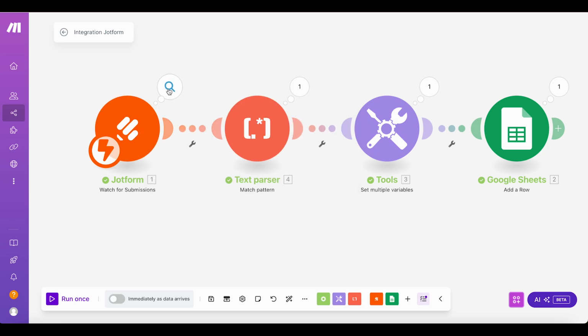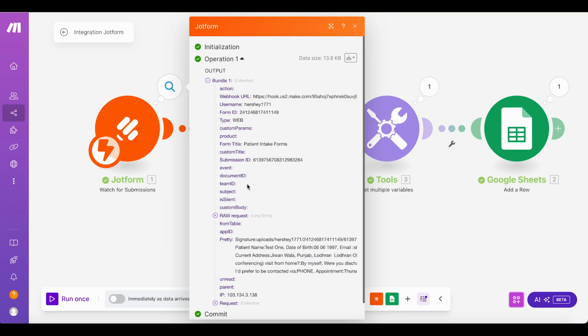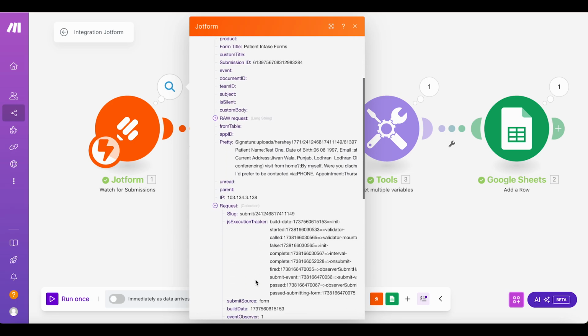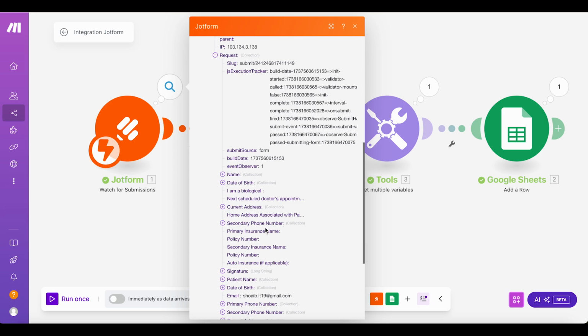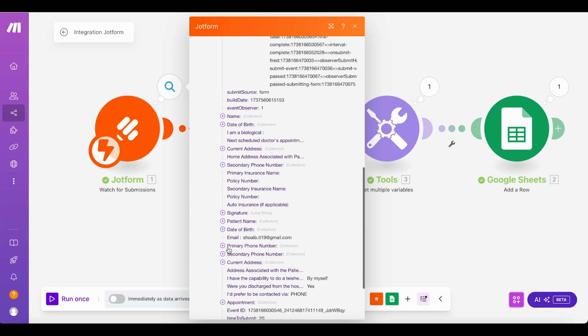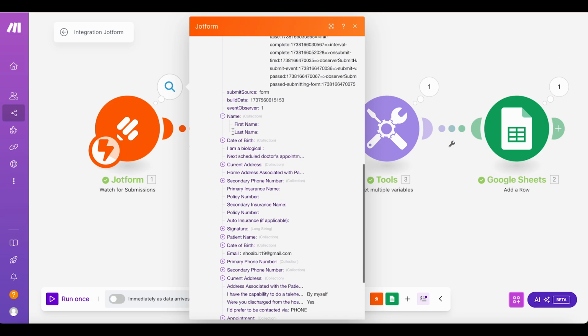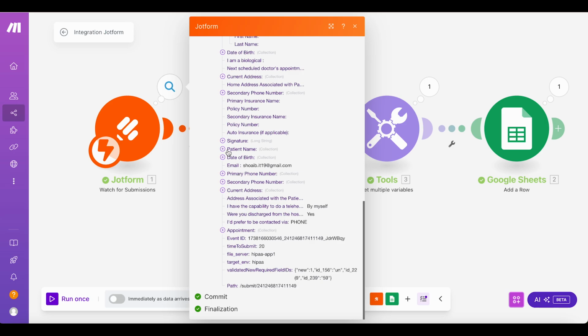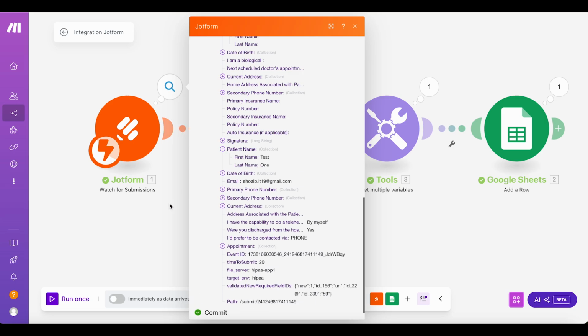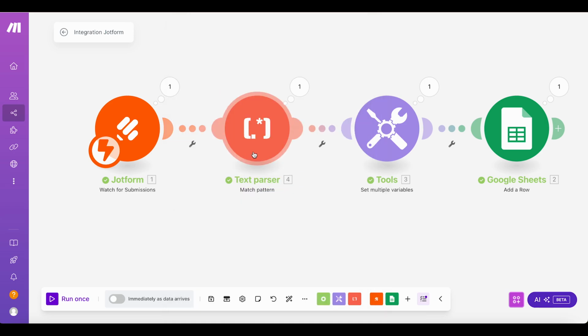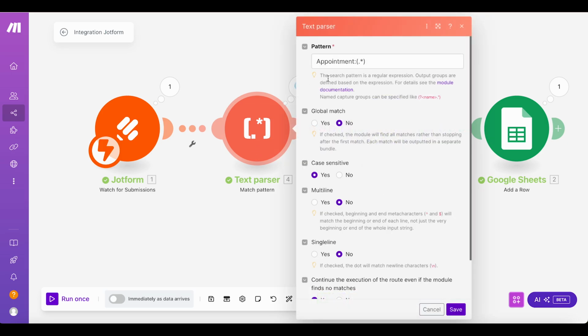Now we have the data coming in the pretty field, which is in bulk form, and in the request where fields have the separate data, let's say the email, phone number, name, and all the stuff. So let's say here is the name, and then we are using a text parser. I got this regex code with the help of ChatGPT.